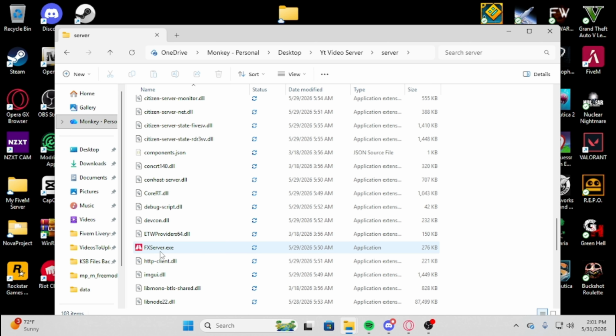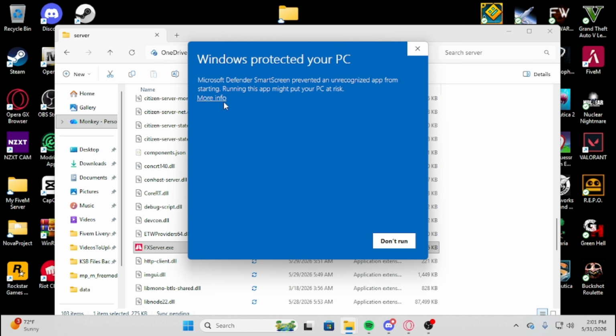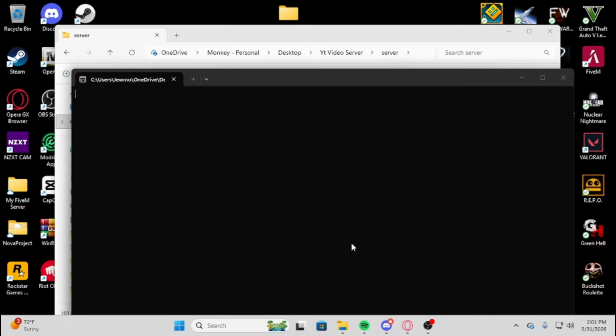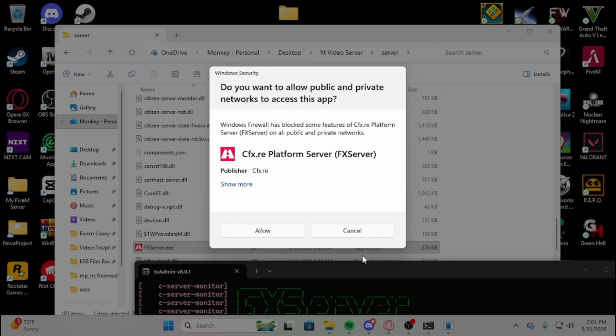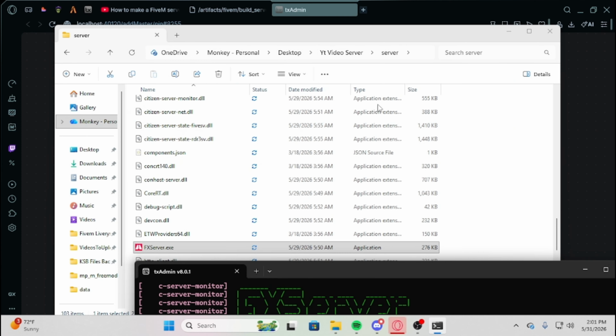What you're going to want to do next is it's going to show you some things. You're going to want to double click on FX server. I know it's going to say this. If you're sketchy, trust me, like I was when I first started doing this, trust, okay? Just hit more info, run anyway. Allow.